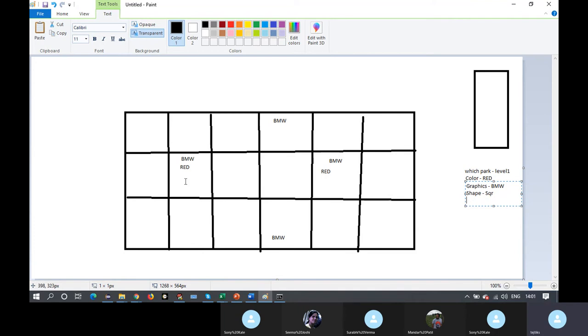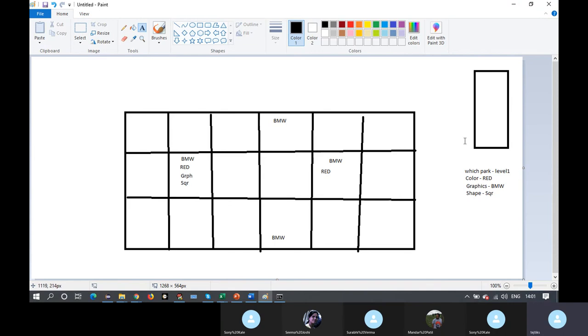Again that person will go to the parking and see out of these two which car has the graphic with the square shape. So he finds that this is the graphic with the square shape. So he finds the car, and he tells me that he has found my car and I am okay with it.